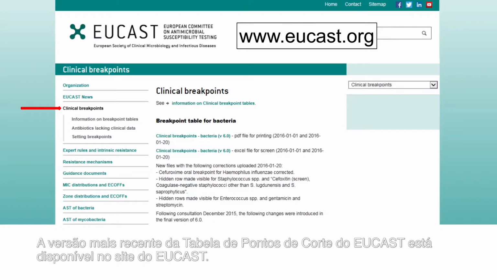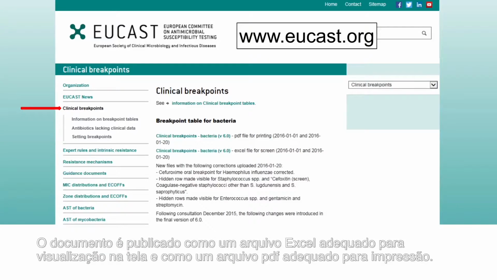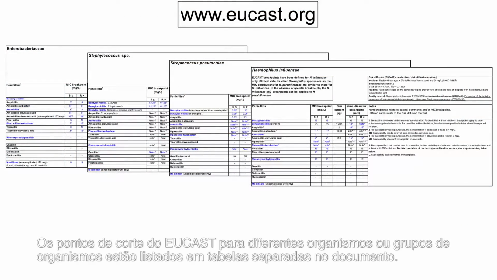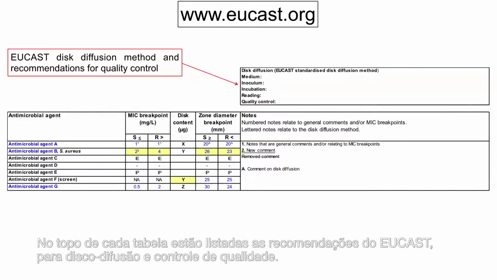The latest version of the UCAST breakpoint table for bacteria is available on the UCAST website. The document is released as an Excel file suitable for viewing on screen and as a PDF file suitable for printing. UCAST breakpoints for different organisms or groups of organisms are listed in separate tables within the document. At the top of each table, the UCAST recommendations for distribution and quality control are listed.